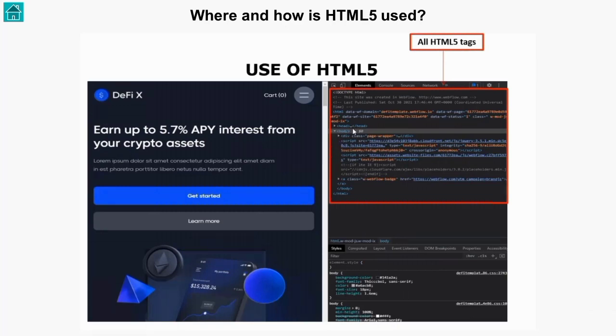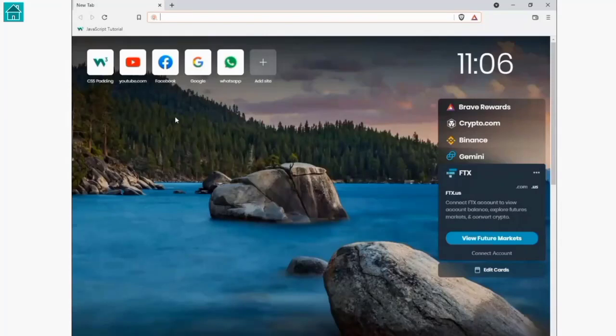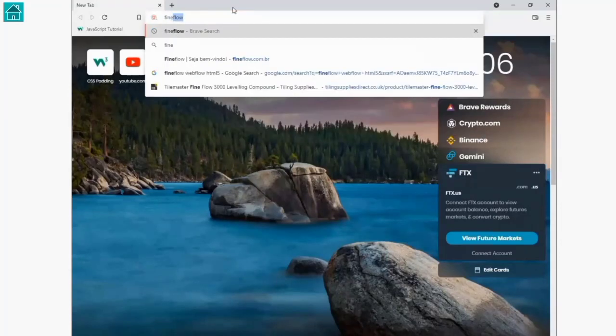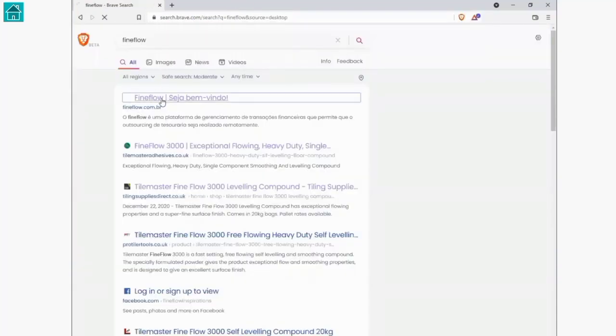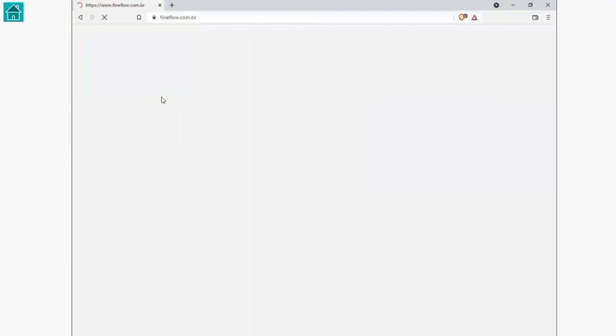Now, if you want to see the coding of any website on the internet, you first need to go to your browser and search for a random website. Let me do this now. Alright, so here you go. I'm now on a website called FinFlow.